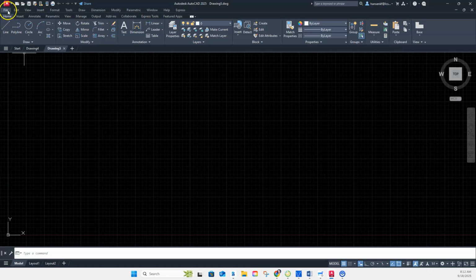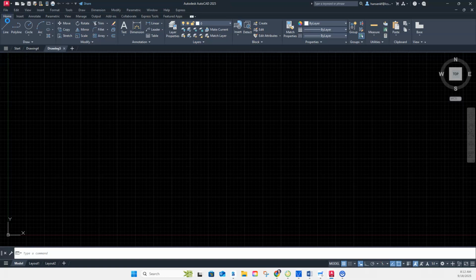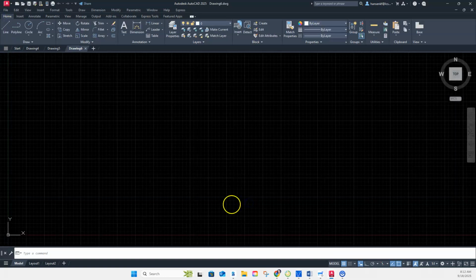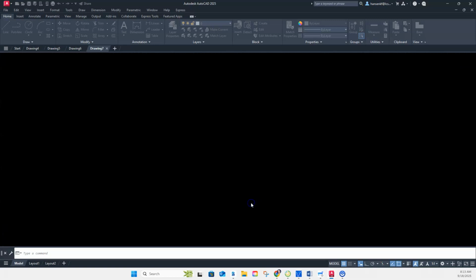You can also go under File and you can go to New. That's another way. And once again, it's looking for the template file. You can also hit the plus button from right here, and it will just immediately open up that DWT file. And you can always go to the command line and type in the word New, and it will then prompt you for the template file as well.